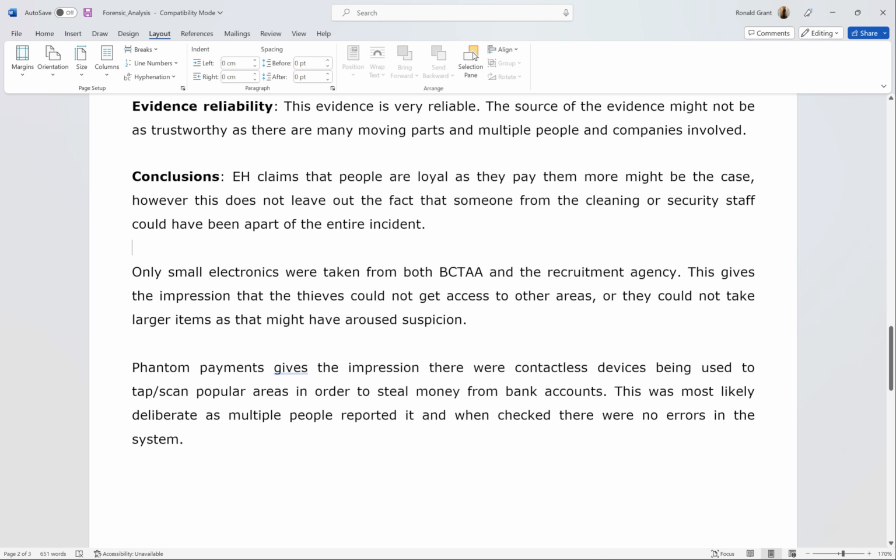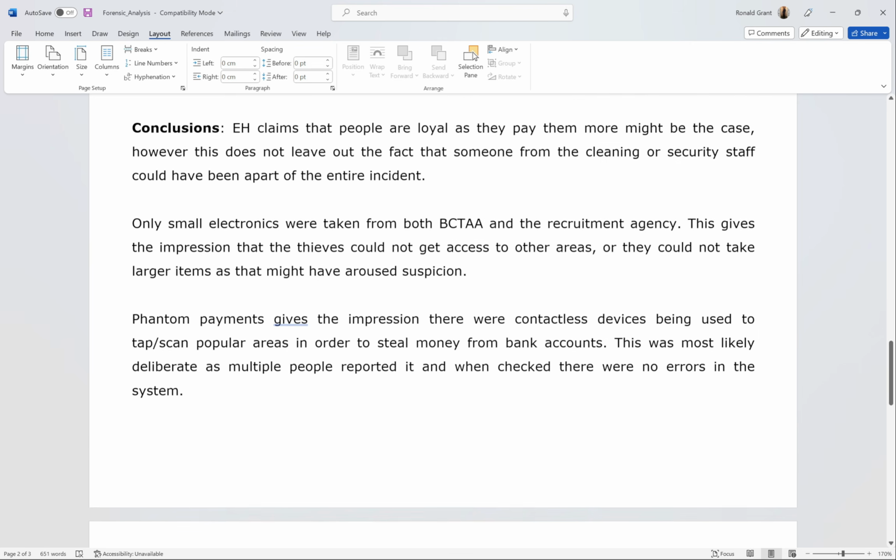And I've also said only small electronics were taken from both BCTAA and the recruitment agency. This gives the impression that the thieves could not get access to other areas, or they could not take larger items as that might have aroused suspicion. So when you're going to steal, obviously you can't go and take the desktops and the mainframe, well, the servers and everything. You're going to want to steal small things, laptops, phones, tablets, and go quickly.